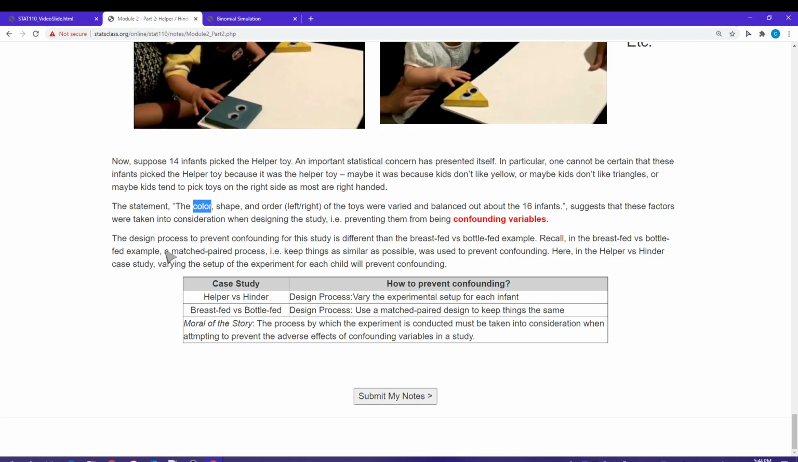Now, the design process to prevent confounding from this study is very different than the one that we used in the breastfed bottle-fed example. So in the breastfed bottle-fed example, the way that they prevented confounding was that they did use a matched paired design, where all of the kids were matched up as closely as possible. They did that to try to prevent confounding. Here in the helper-hinderer example, they tried to mix everything up to prevent confounding.